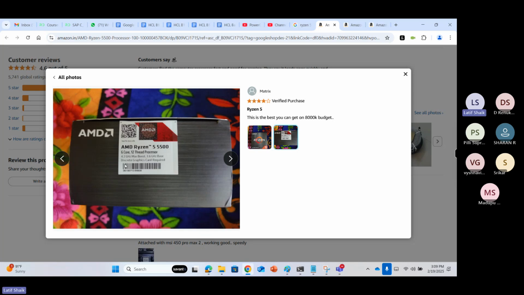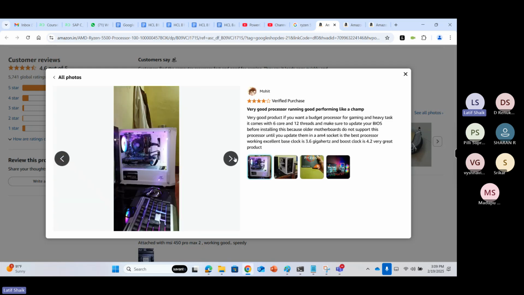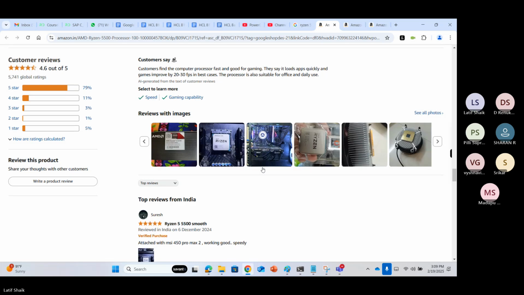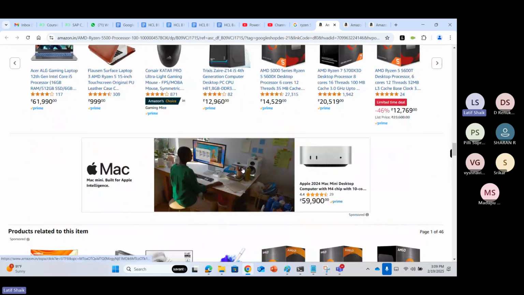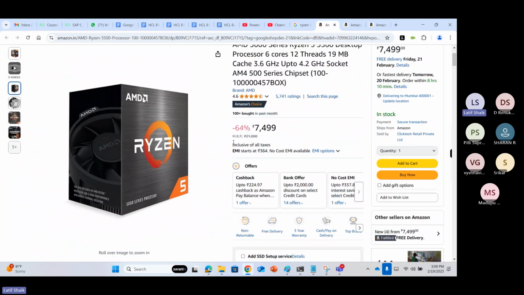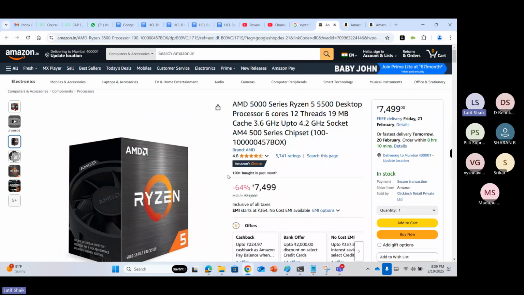Discrete graphic card required. That's why the cost is lower. Lower cost means this processor does not have any graphical memory, so you must use a graphic card. A discrete graphic card required means there is no integrated graphics. That's why its cost is lesser.